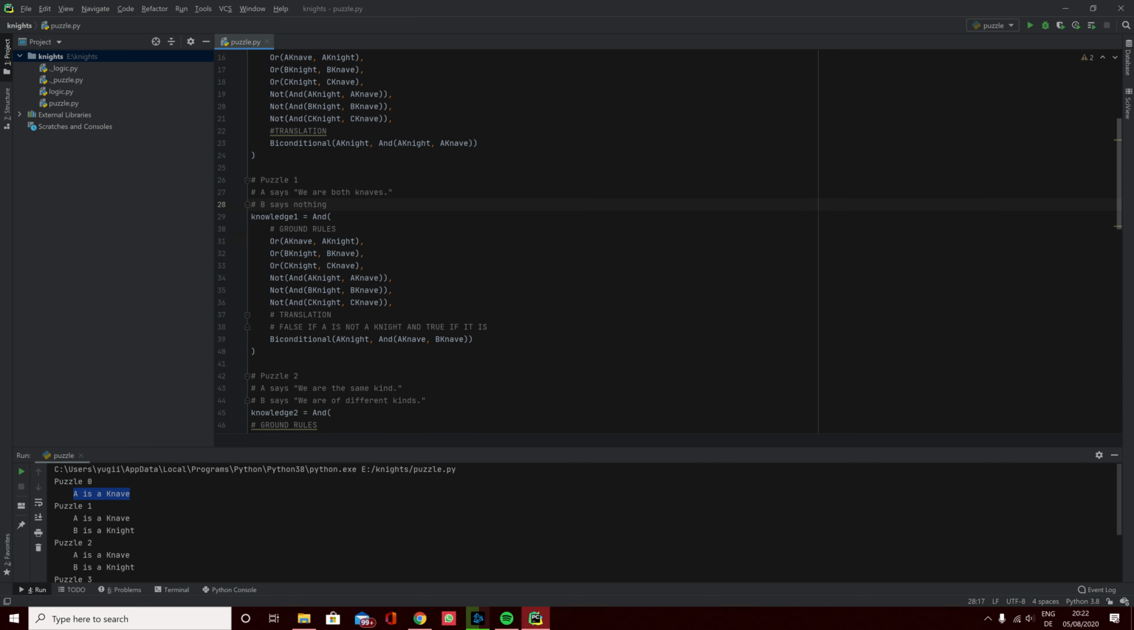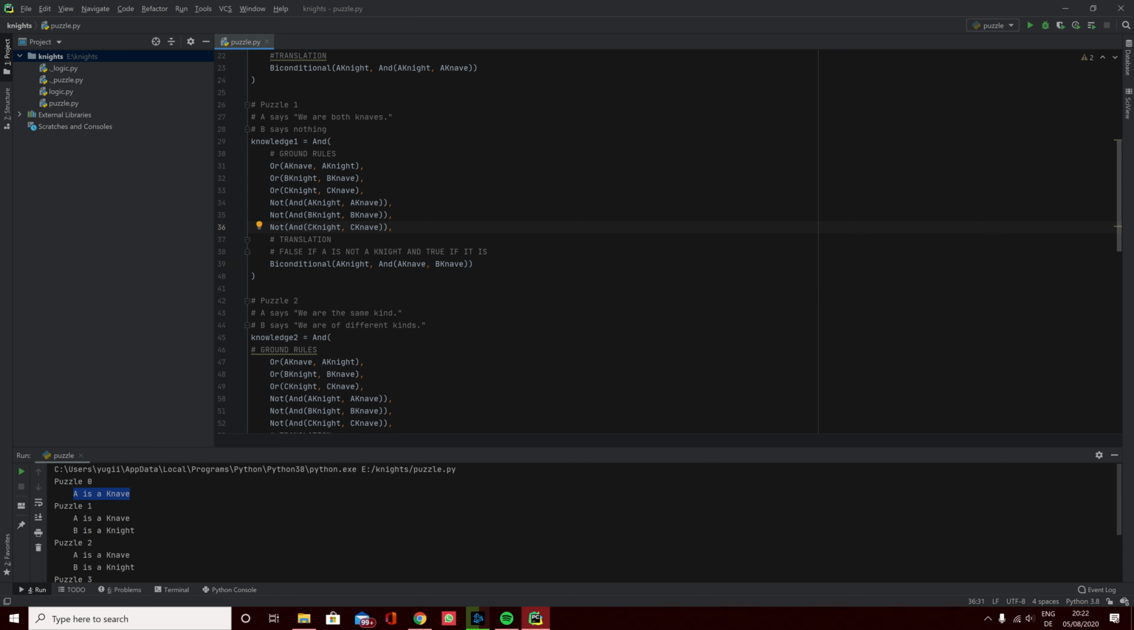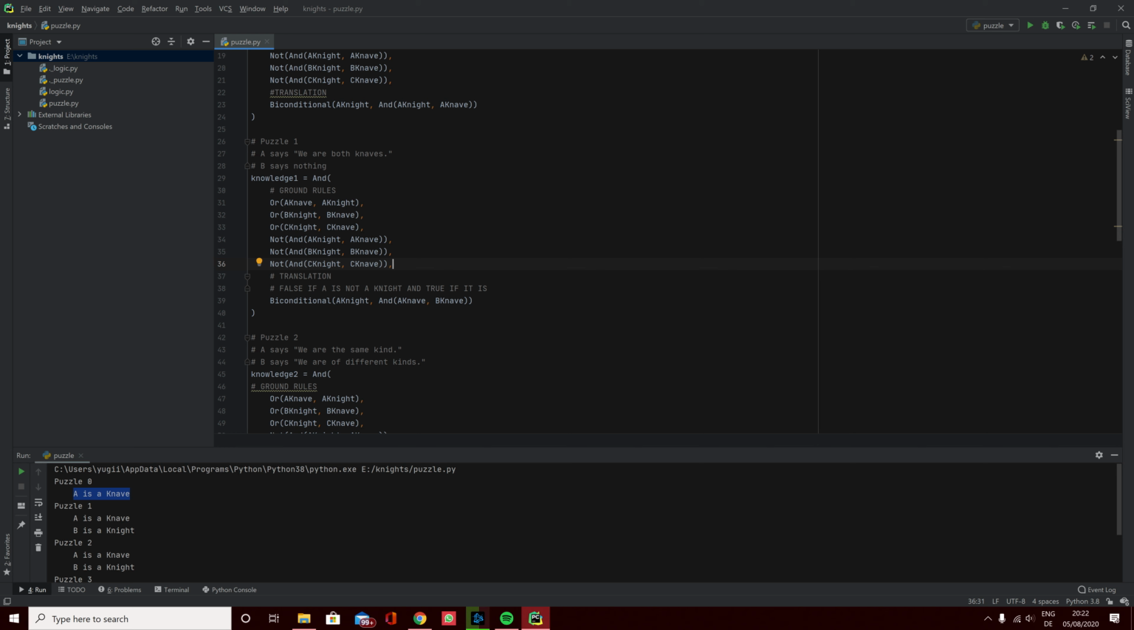And yeah, so for puzzle 1 we have A says we're both knaves, B says nothing, the same ground rules we have here. And the translation: this is going to be true if this is true, and for example here A is a knave and B is a knave, it's going to be A knight. Okay, so this is going to be false, and therefore we have A is a knave.